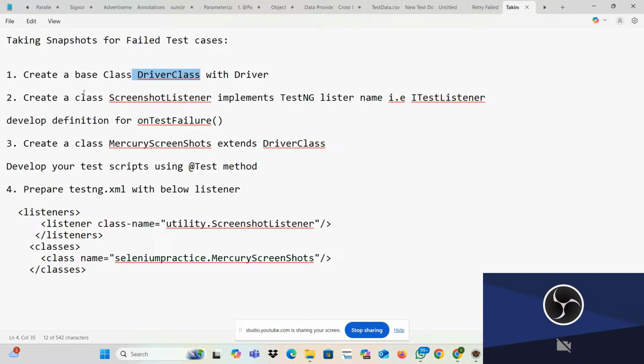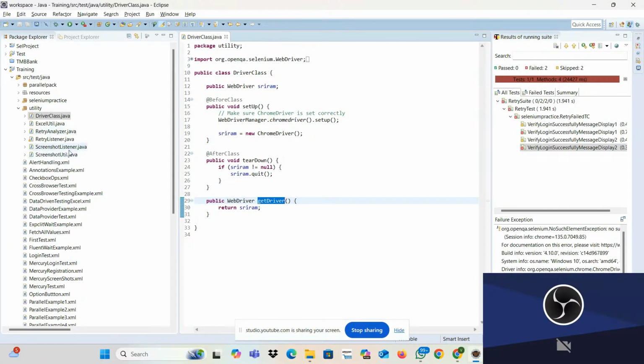Next, my base class is ready. The base class is launching the driver and returning the driver. That's what it is doing there. What about the next step? Create a class. The class name is screenshot listener. Let me go to the particular class. What is the screenshot listener class? This is the one.